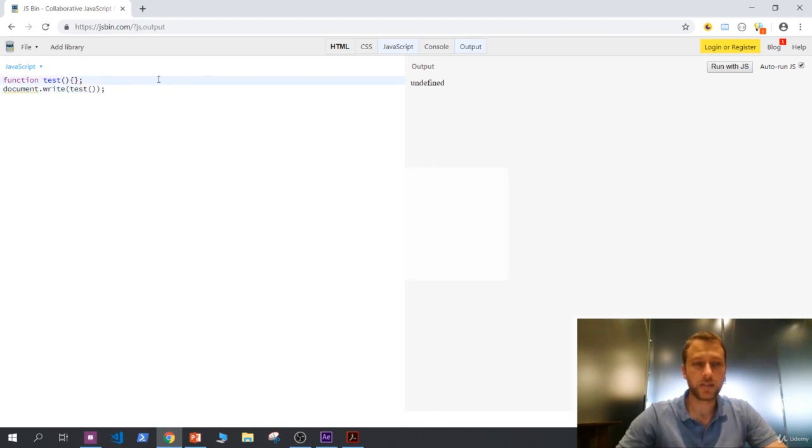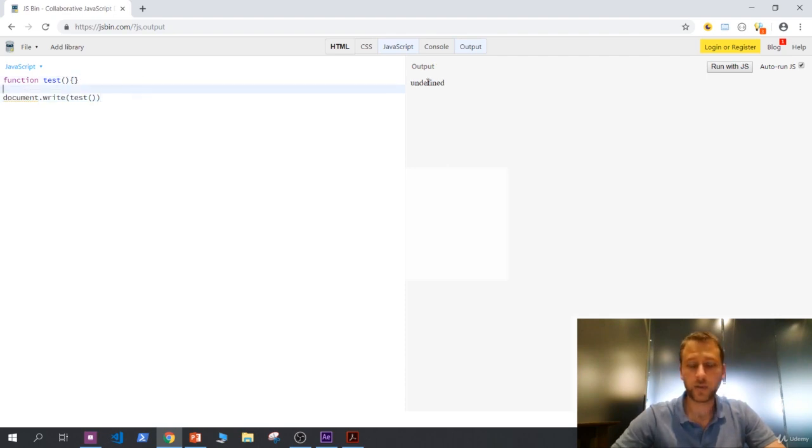Now let me get rid of these semicolons. And you can see, we've still got undefined. There's no other syntax errors coming up. But this is important for you to know. Firstly, every function in JavaScript has to return something. In this case, our function that we've named test returns absolutely nothing. And what that means in JavaScript is that it returns undefined, which is what you can see on the screen here.